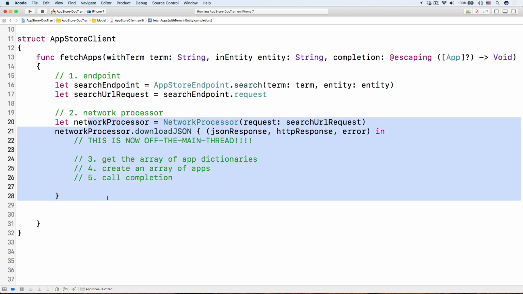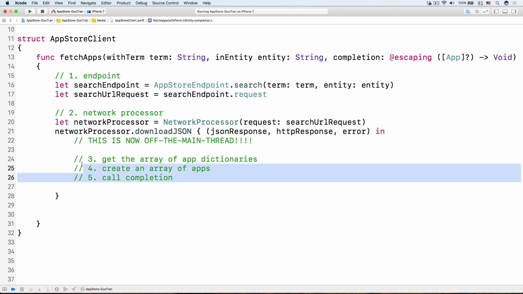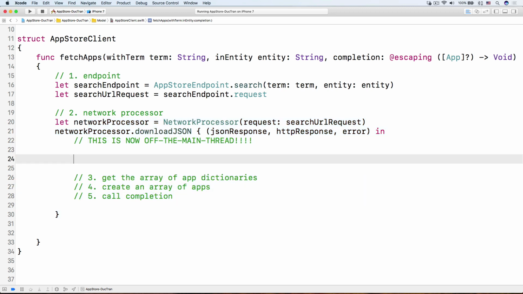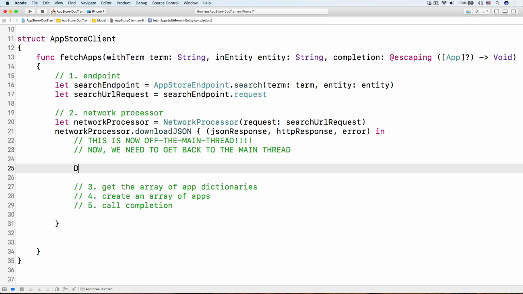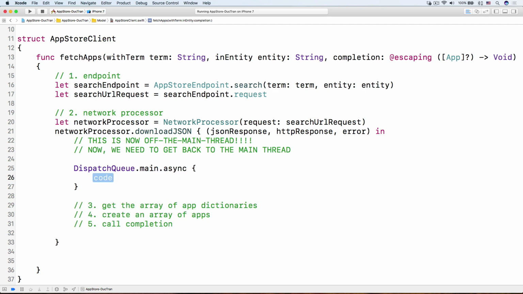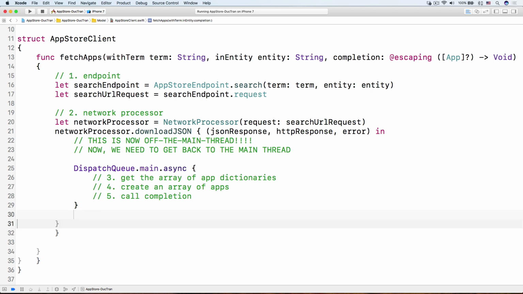And here, pretty much likely, we are going to do UI code so that we can show these apps, right? So what we need to do is now we need to get back to the main thread. The way that we do this is we call DispatchQueue.main, which gets us the main thread, dot async to implement that code. So here, let JSON. Oh, by the way, let's put this thing inside here, right?